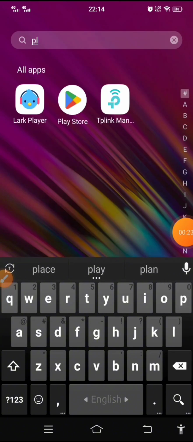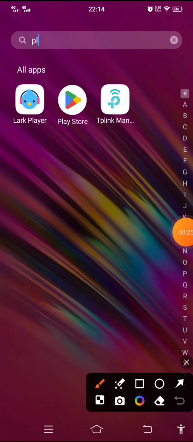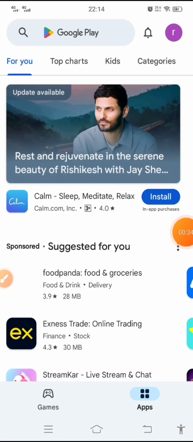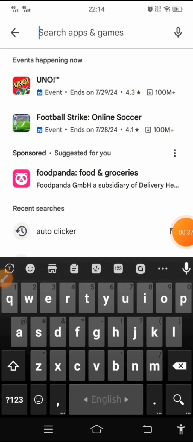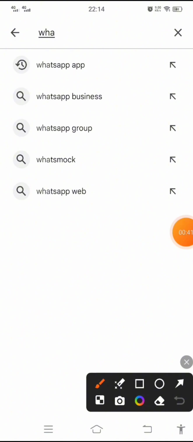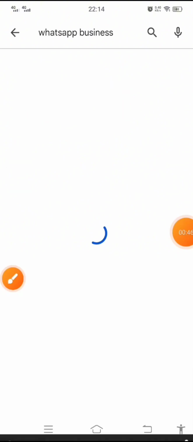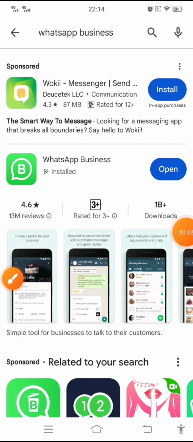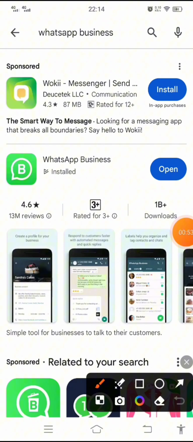When you open the Play Store, type into the search bar at the top right: WhatsApp Business. You see WhatsApp Business. Click here. When you click, you also install. After that you open. Click the open option.